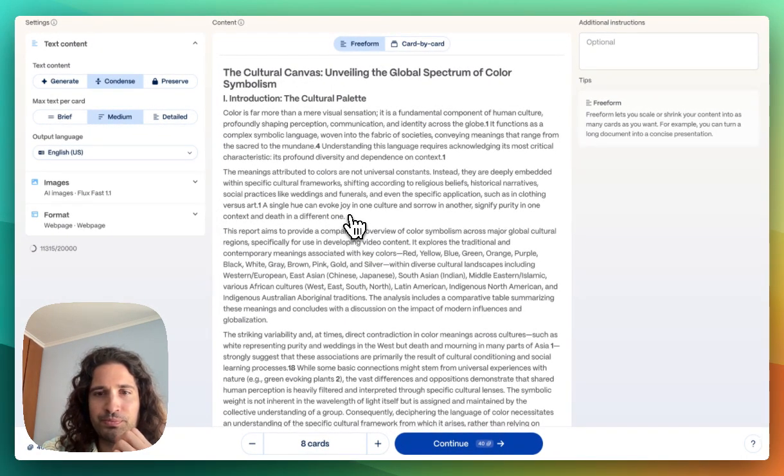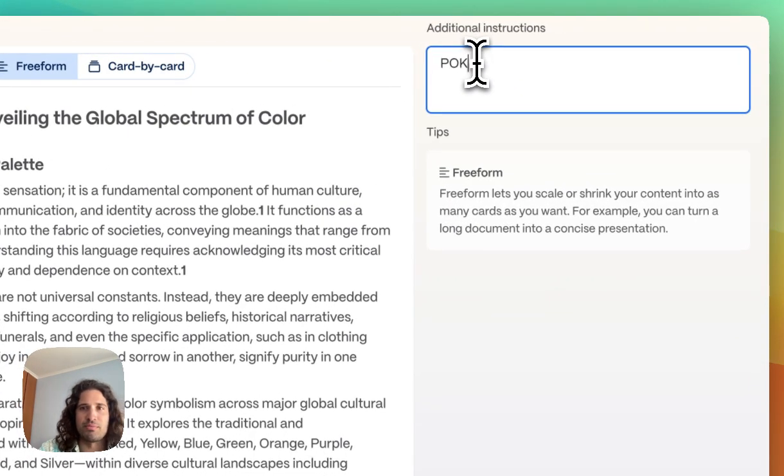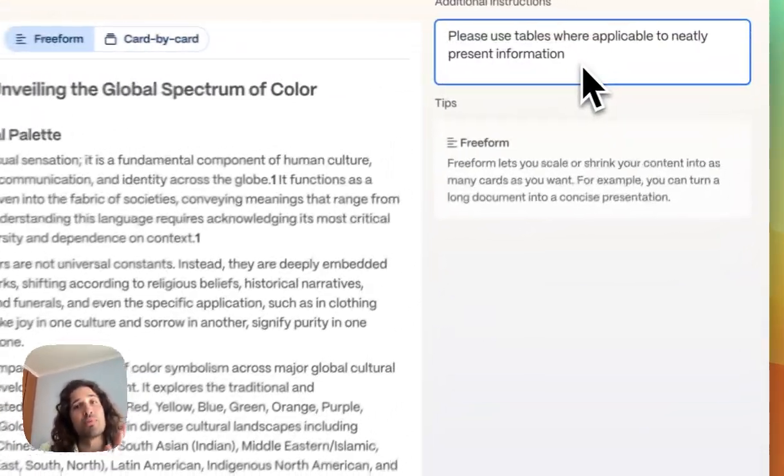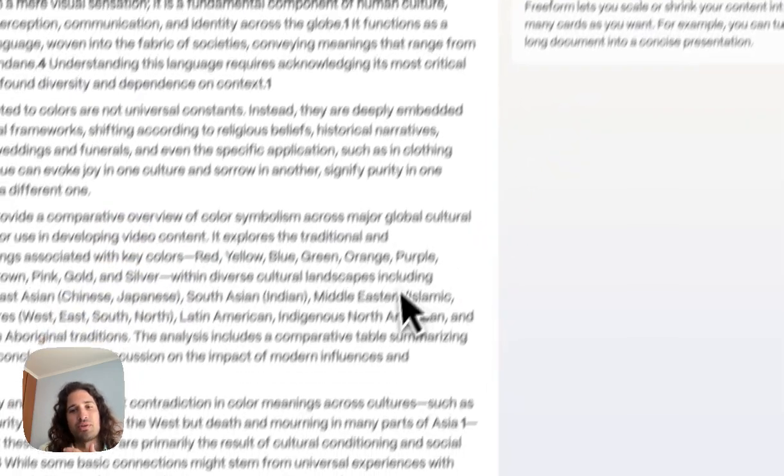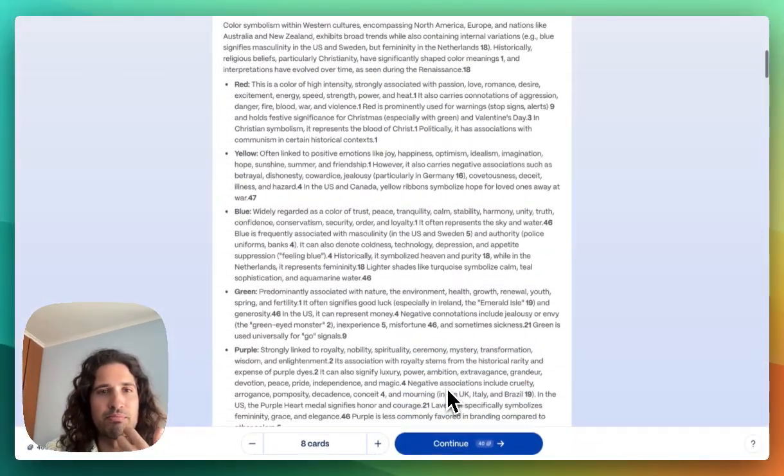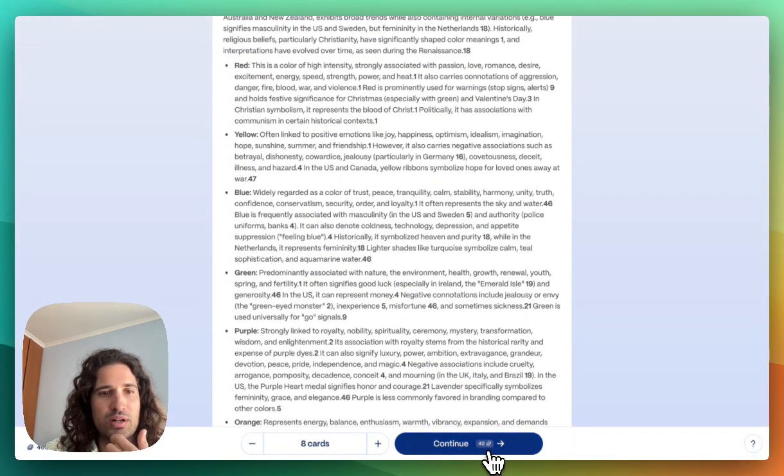And let's go ahead to also add some instructions, please. So I said, please use tables where applicable to neatly present information. That's my additional instruction. Looks good. Let's go ahead and check it out, what it's going to do.